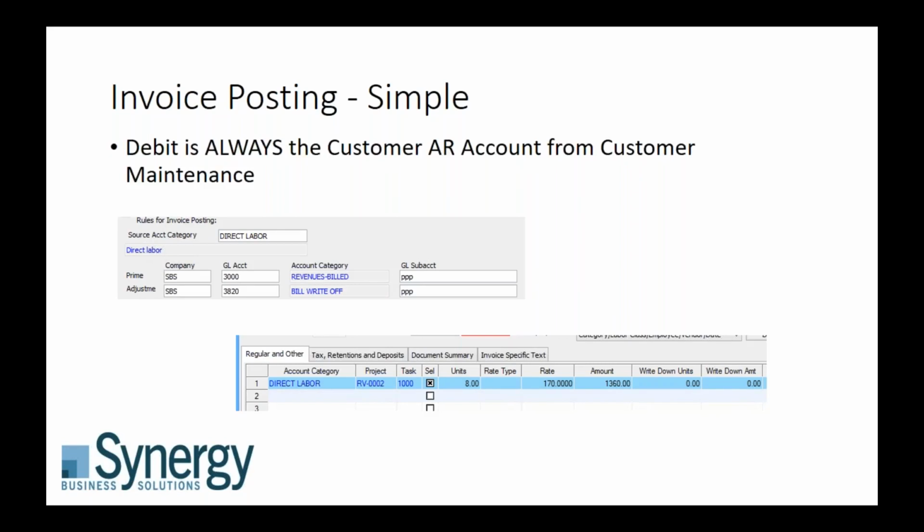The AR account is implied as the debit posting for the amount of the invoice, and it's going to look at your AR customer setup to grab that AR account. So when you're looking at this, you just go, okay, that part's already being taken care of. I only need to worry about what's happening on the credit side of the entry. And I'll reference that back a couple of times.